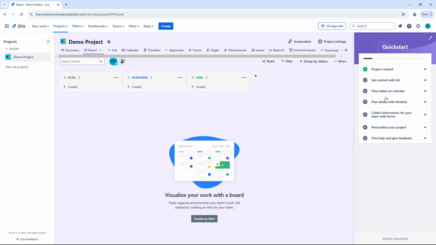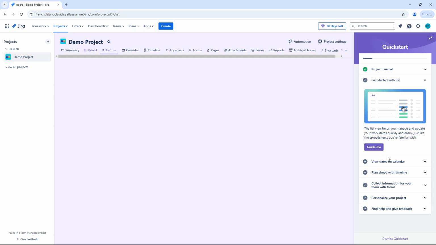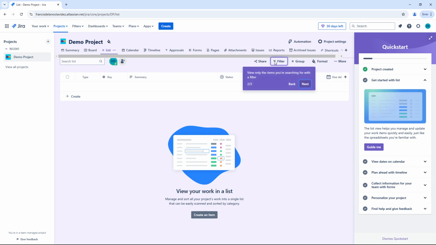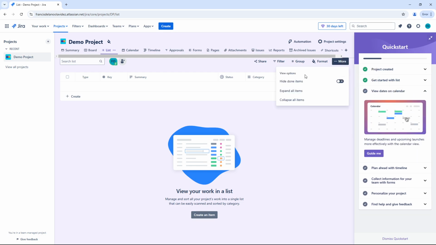Let's try to go through the quick start right here. So you have the get started with list. So we already have a project created. Now with get started with list, the list view helps you manage and update your work items quickly and easily, just like the spreadsheets you're familiar with. So here, Jira actually guides you through the process. You can add an item to start managing and tracking your work. And then you can view only the items you're searching for with the filter option. And there's also quickly expand and collapse all items in the more view right here.